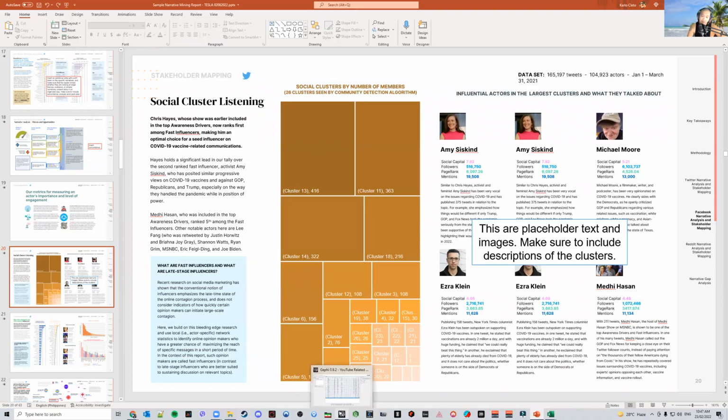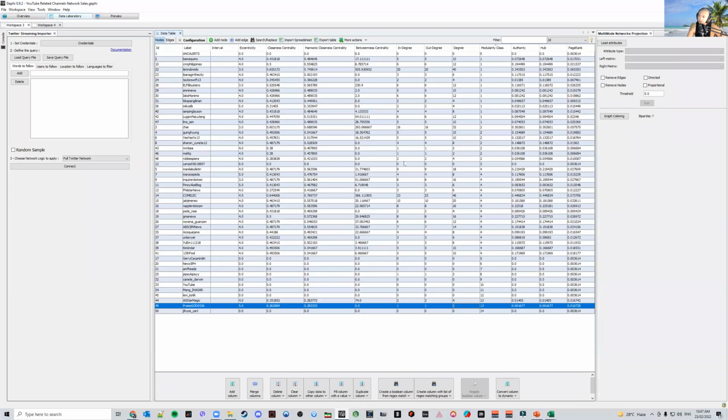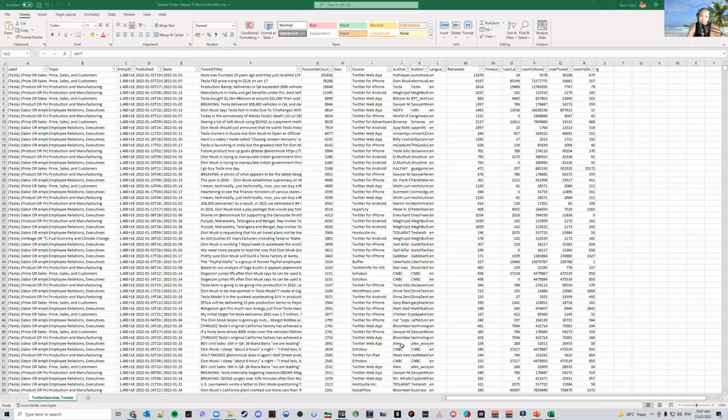Go to the data laboratory in Gephi, or if you already exported the table, just open it in Excel. See who is the person who has the highest, usually I use PageRank. So the person in the cluster who has the highest PageRank, or it could actually be degree, really, or any of these because they're highly correlated. But I usually just use PageRank. And then the rest of the information, I just get it from here. So there's followers, tweets, etc.